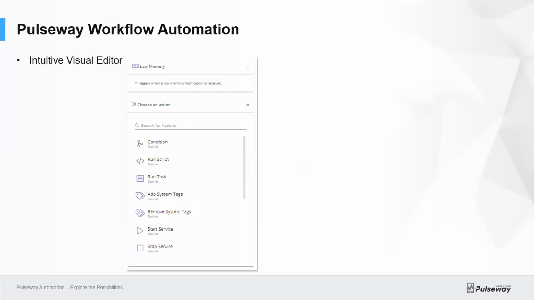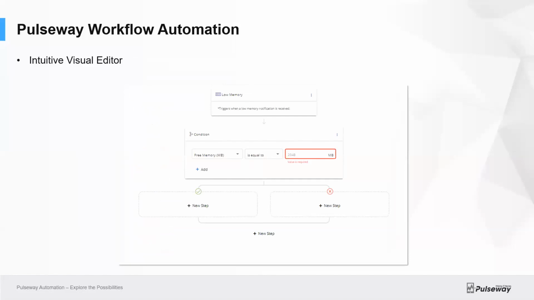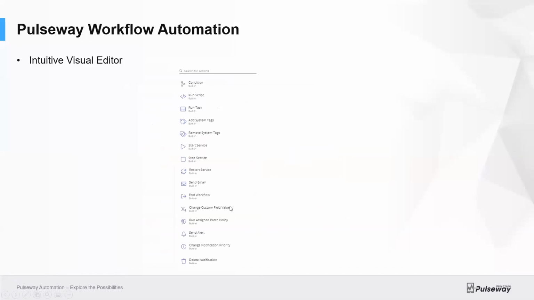Then go to low memory. You can then choose an action. In this example, you can build a condition, run the script, run a task, all sorts of things. So this one is a condition, and this one is if free memory is equal to any number of memory, then you can actually go to another step and perform an action. So it's that simple. You just build it up slowly. Here's a list of the actions you can use, including one new one from today, the run assigned patch policy.